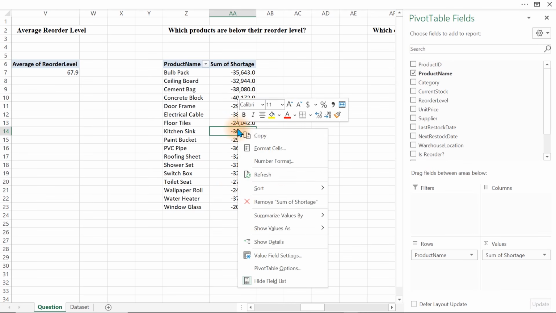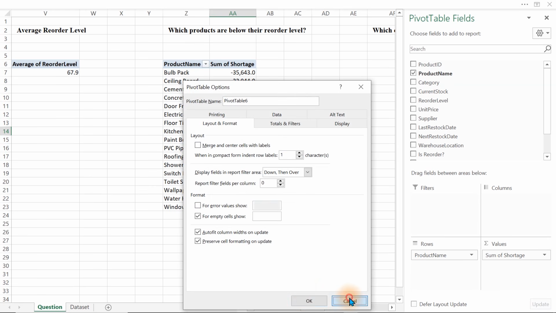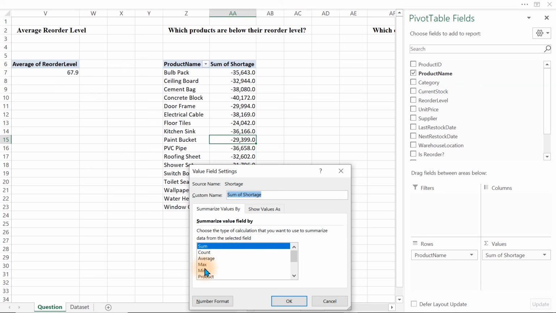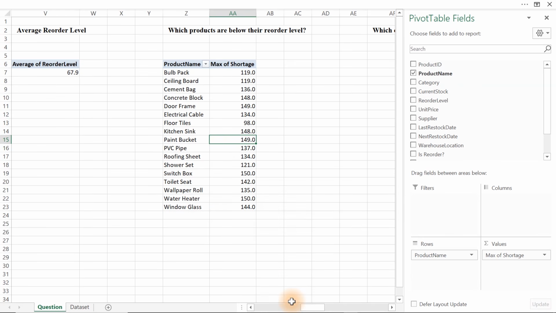What if I right click over here and just go over to pivot table option? No, not this one, sorry. Right click again and this. So we choose to use the max value here. Once we click on this, we're going to have something like this. But does this really make any sense? So let me show you another alternative to get this done.